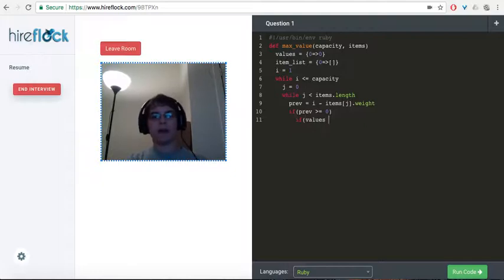So if values[prev], so the entry for the value for the previous weight, the weight without the current item, plus items[j].value, so plus the value of the current item, is greater than values.fetch(i, 0). What that means is we're going to look through the map of values for the key i, and if it is there, you return the value corresponding to i. If it's not, you return 0.